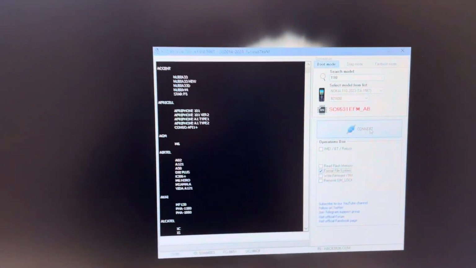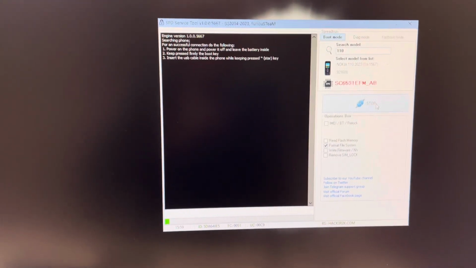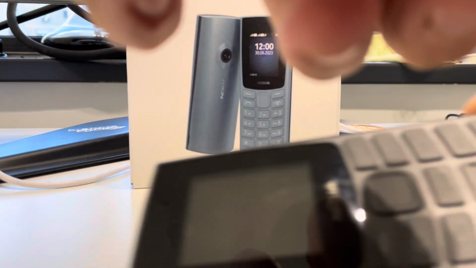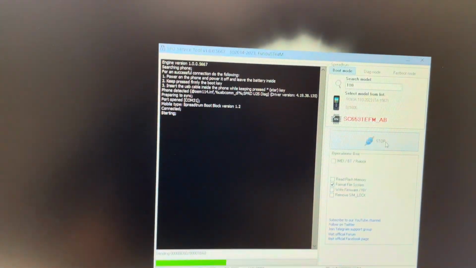And let's press connect. So once the software starts searching for the mobile, I'm going to connect our sample having the star key pressed, as I'm doing here. And if everything is okay, the phone gets detected and the work starts.